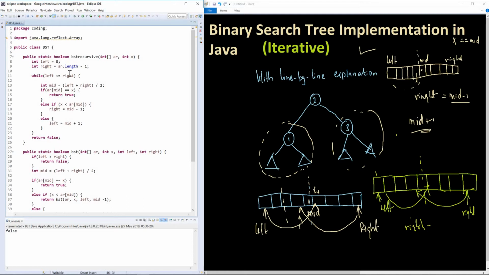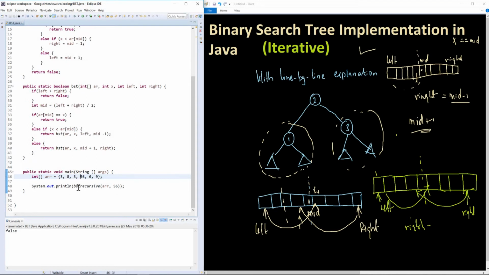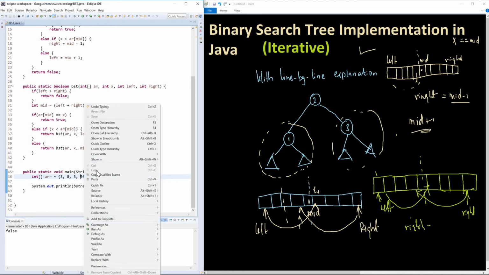Okay, let's check the code. The key, mid equal to x, everything should be fine. So return true. So what is happening? Right is mid - 1, left is mid + 1, return false. It should work. Let's run again.